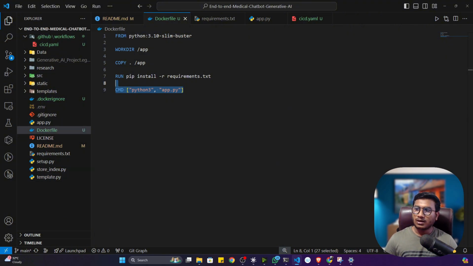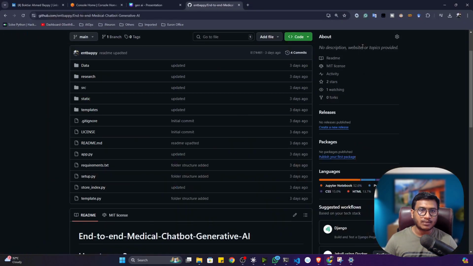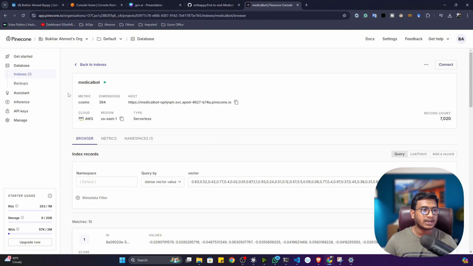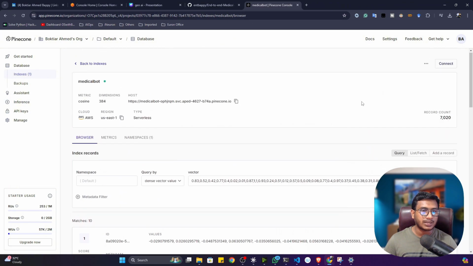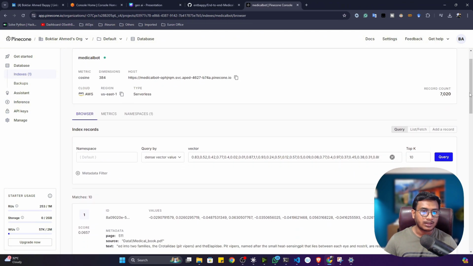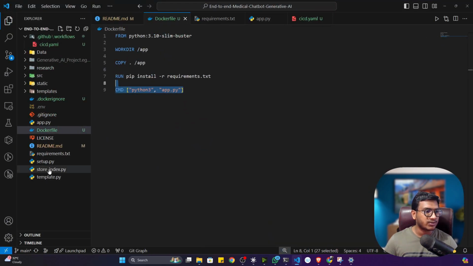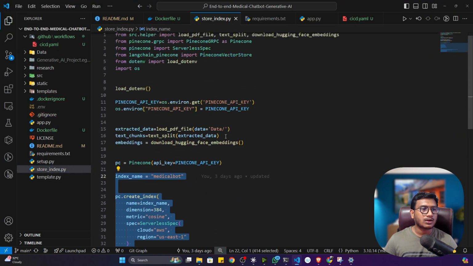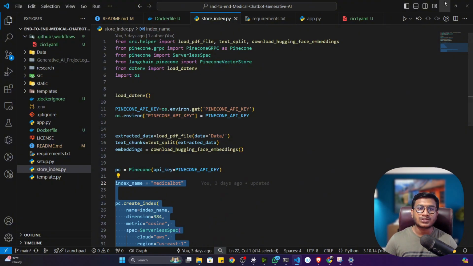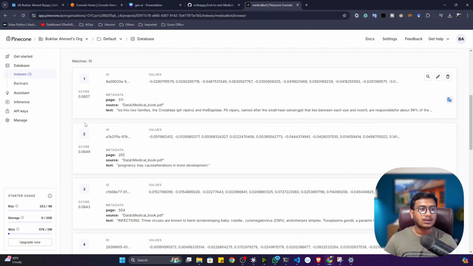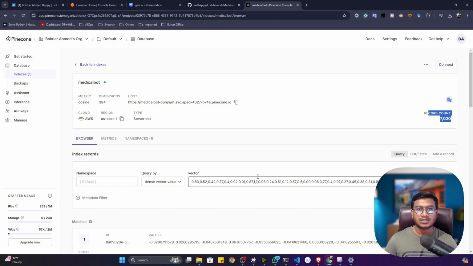And make sure that before deployment, you store your index in Pinecone. This is Pinecone, guys. It is running, and all the vectors are already stored here. You can see 7020 records are already stored here. I already executed the store index file, I think you remember. It will create all the vector embeddings and store them in Pinecone, the vector database. In this project, I was using Pinecone, as you remember. So this should be available here.